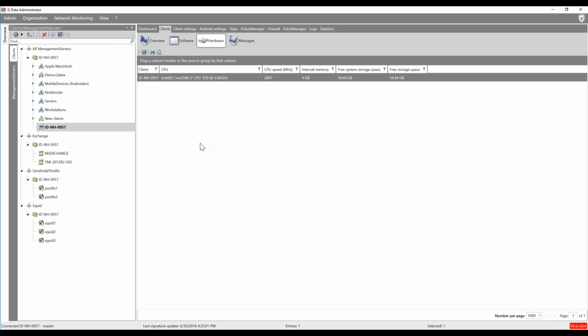There is a question if we can monitor all our clients' customer software remotely using the GData administrator. Yes, this is possible.